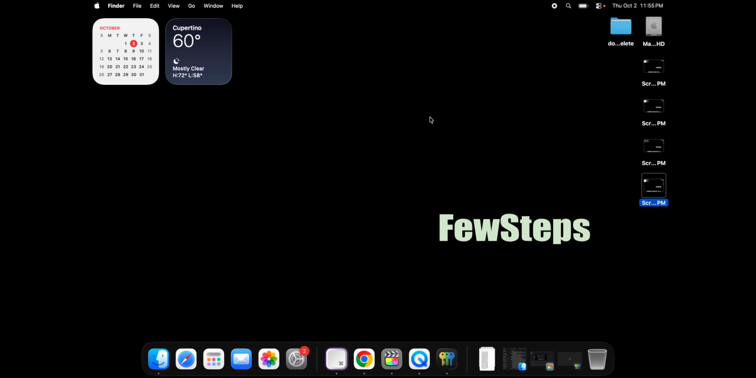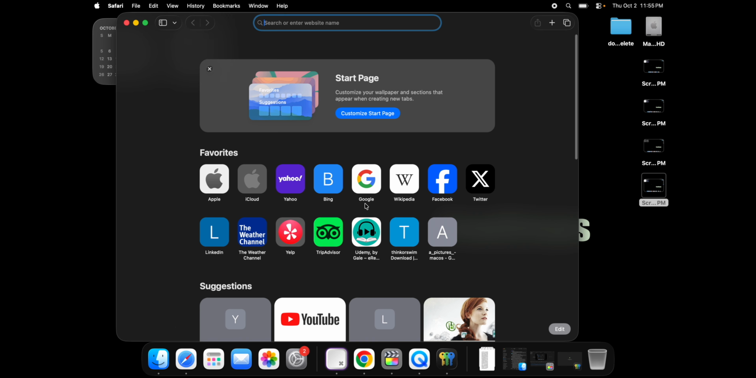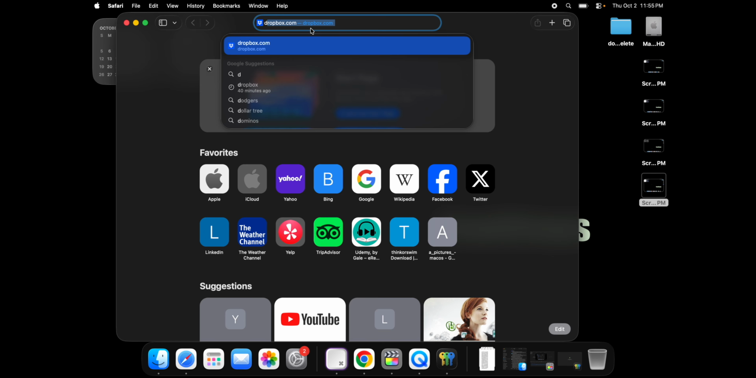In this video, you will see how you can change the Dropbox password. So let's see how we can do this. At first, I'm going to open a browser. For this video, I'm going to use Safari browser, and then I'm going to open the Dropbox website.